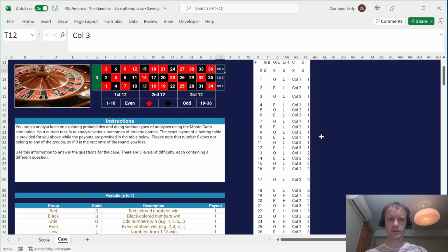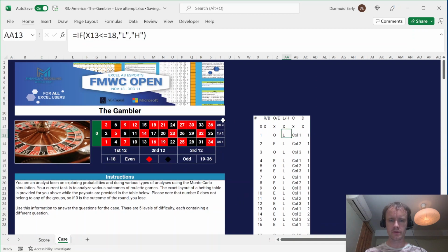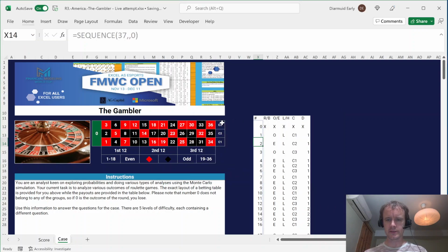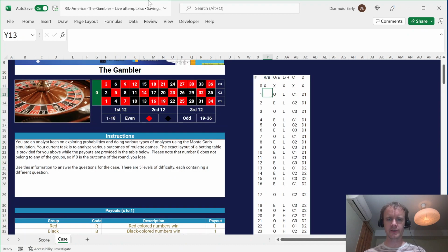Now I happen to remember that the codes later on down here are C1, C2, C3, etc. So I'm going to just change these, get rid of the col and space, replace it with blank, so that I get C1. And that reminds me that I'm also supposed to put D in front of these, so I will do that. And then the trickiest one is red-blue, red-black.